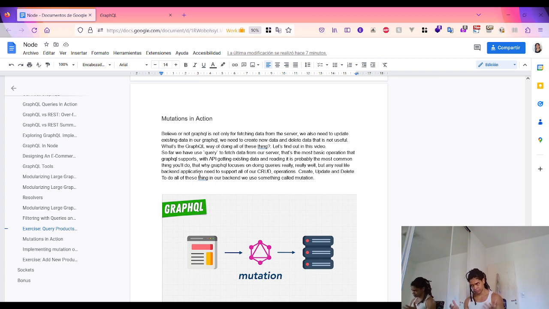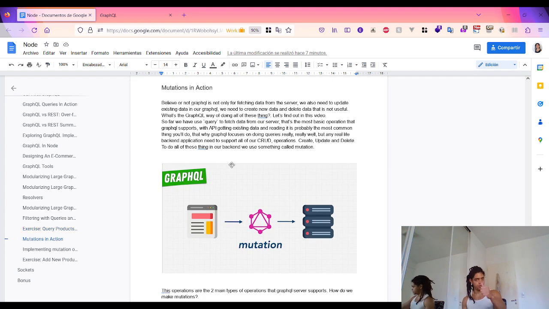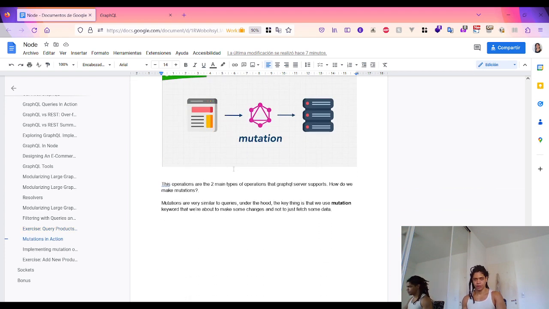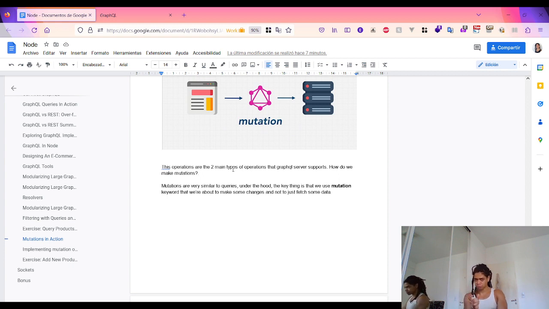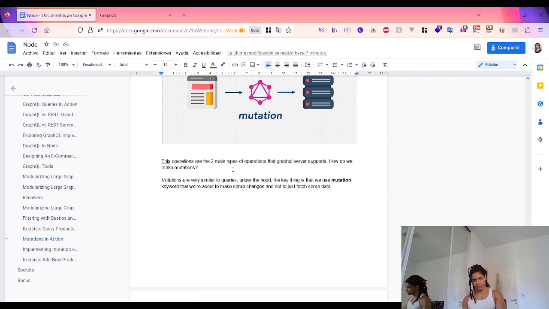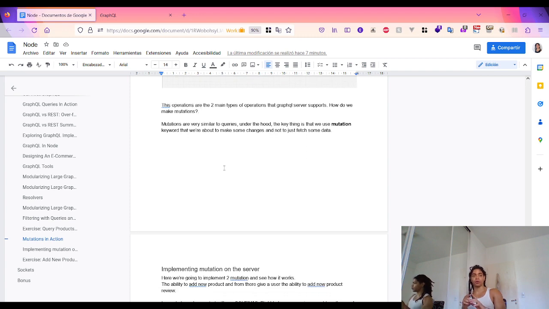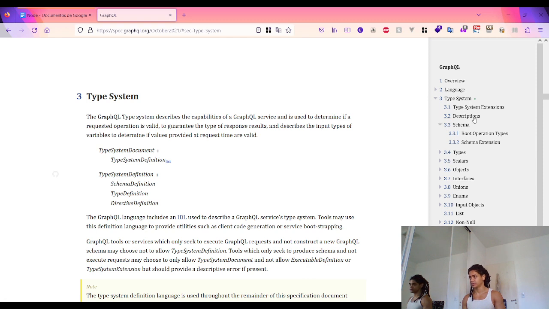So mutation is a way of how you change or mutate the state of the application: create, update, and delete. And again, this is part of the root level operations that you can do in any GraphQL setup. Another root level operation type is subscription specifically.